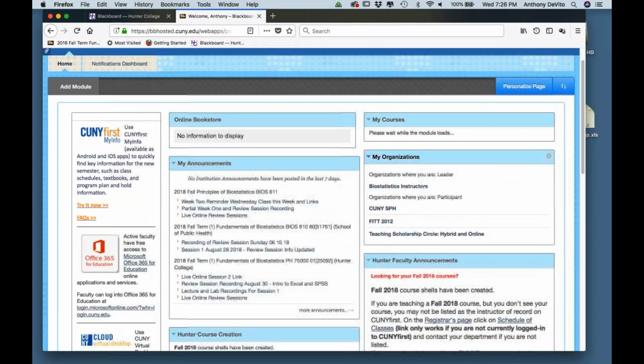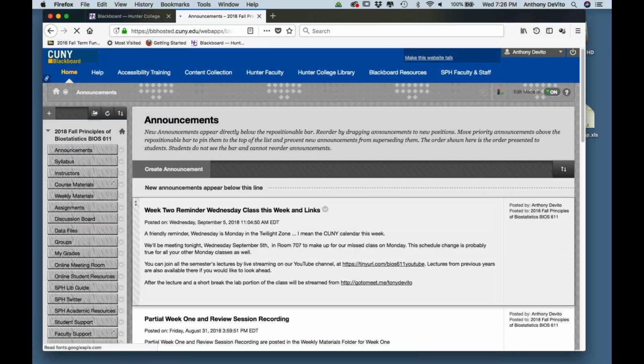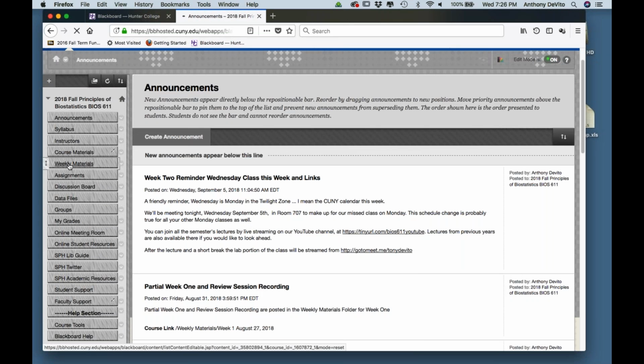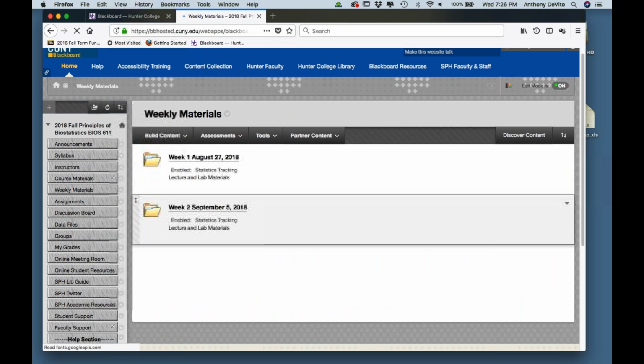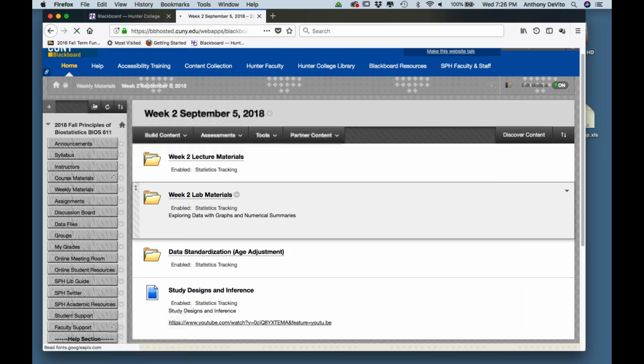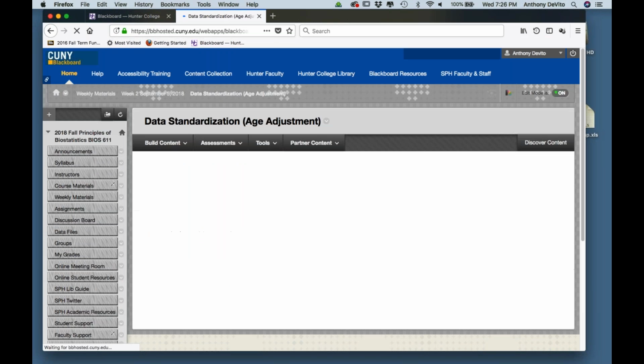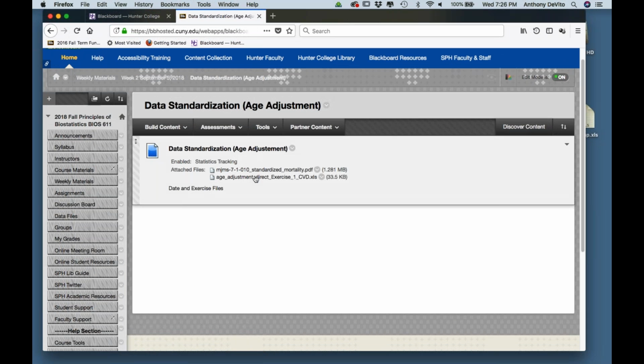Hopefully this will cooperate. The data set I want to get to is in this week's stuff. Okay, here we go, weekly materials. I thought I had copied it out, but apparently not. I'm going to go into this data standardization or age adjustment, and download this file, the age adjustment direct exercise.